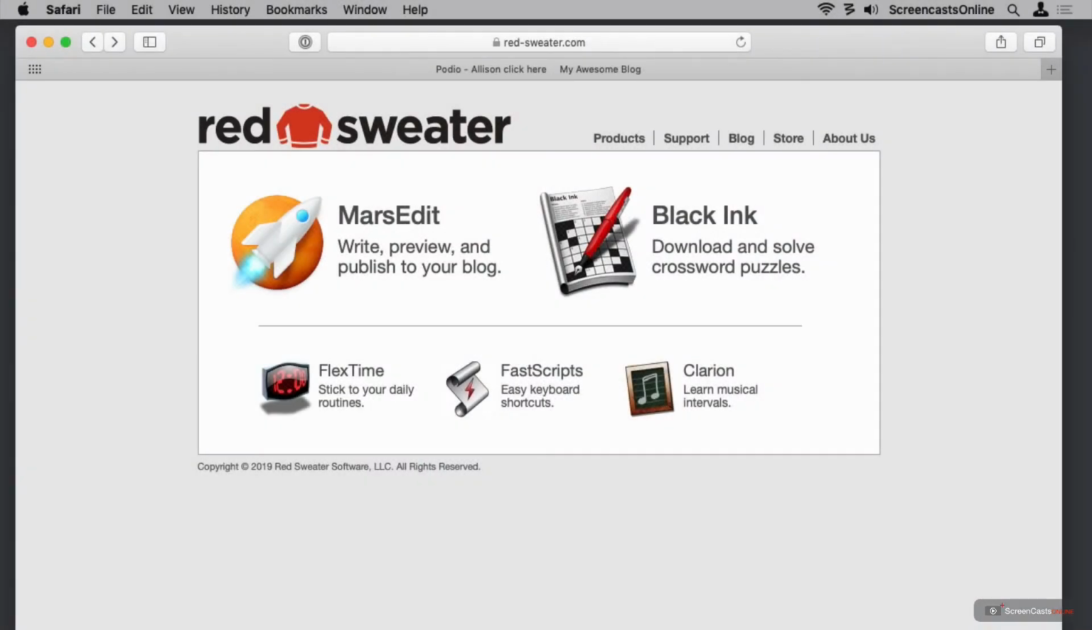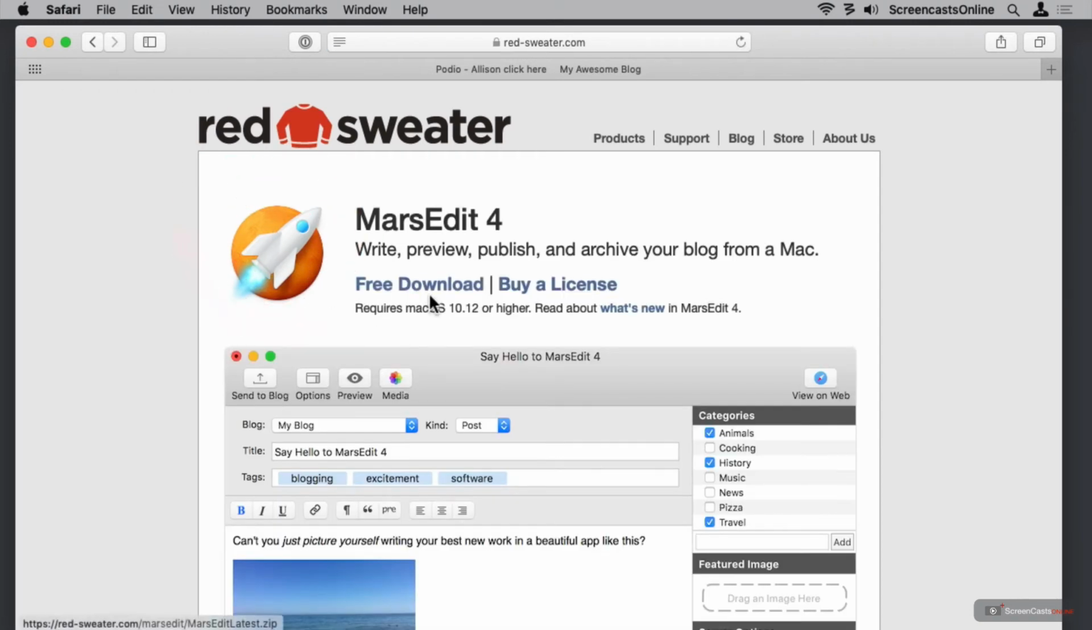MarsEdit is available from Red Sweater Software at red-sweater.com. You can see it here along with some of the other applications that they have. Let me tap on MarsEdit. From here, you can get a free download or you can buy a license. Let me pop this down.